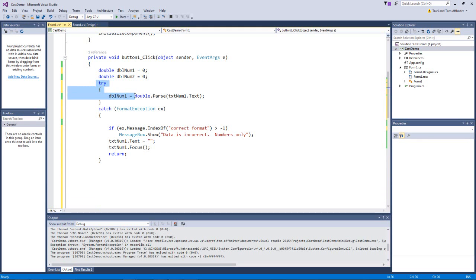This try says, try this chunk of code. If you generate an error, was it a format exception? If it was, deal with it here. If it wasn't a format exception, then I can do this. I can either do a standard catch here and look for another specific type of error that occurs, or I can just do a generic catch.